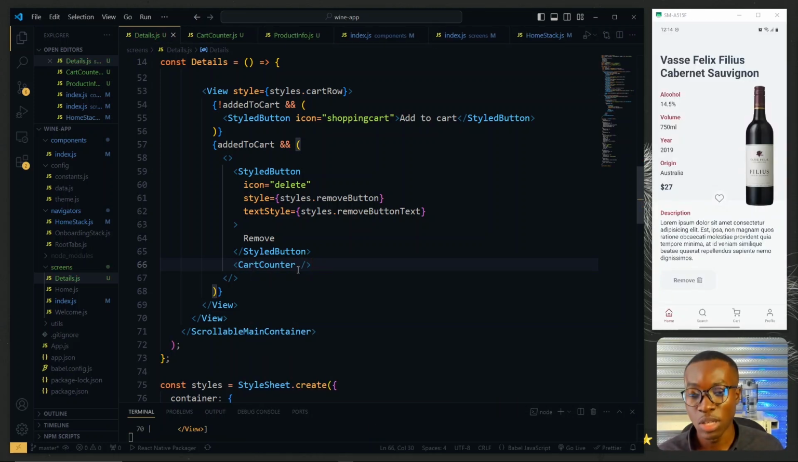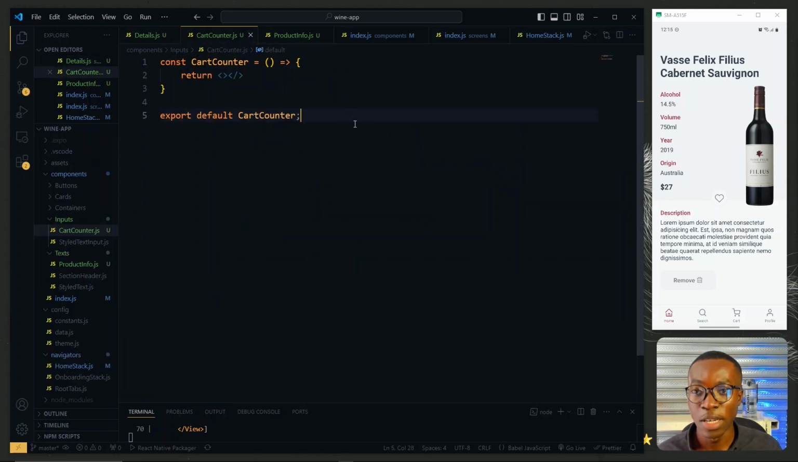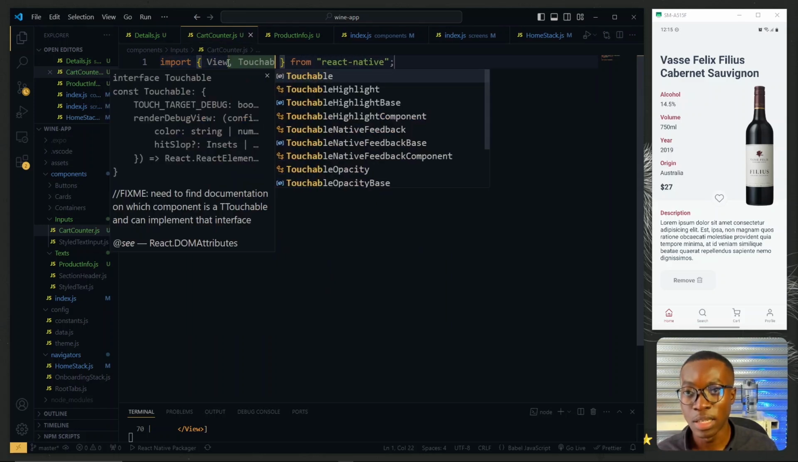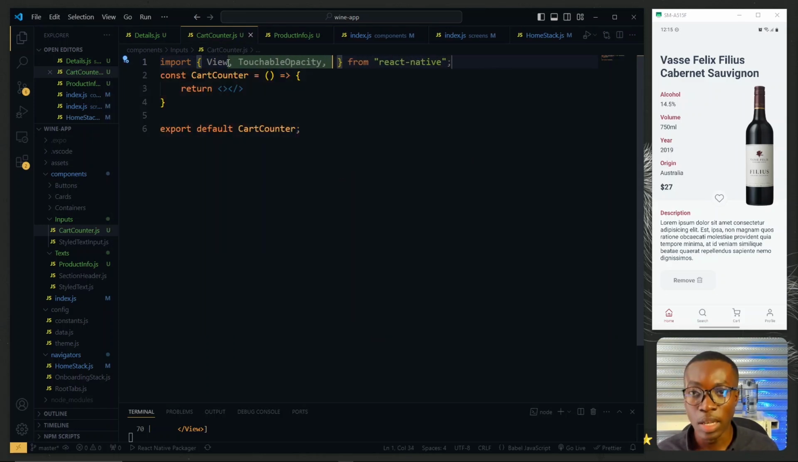Now this cat counter will expect a few more properties, but in this episode, all we are focusing on is the looks. So we'll work on that in the future episodes. So back in the cat counter here, we'll start by importing the view from React Native. In addition to the view, we'll need the touchable opacity and then the style sheet from React Native.